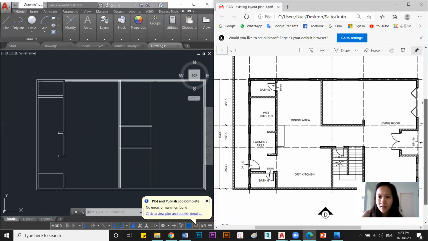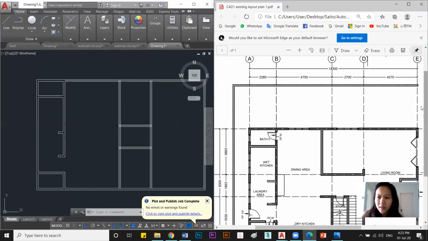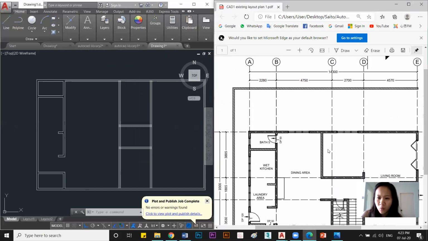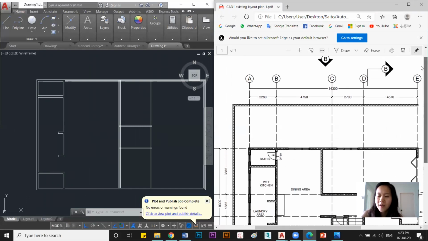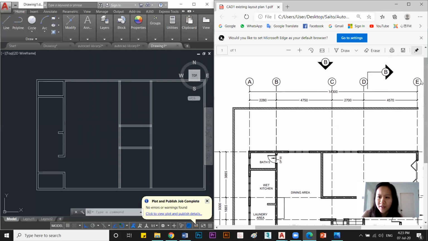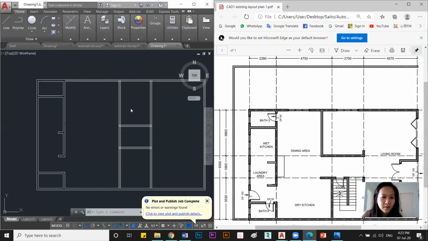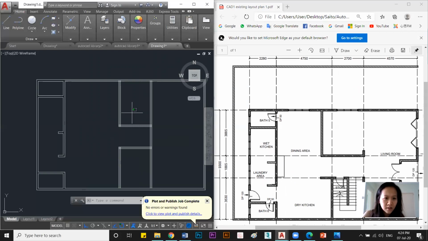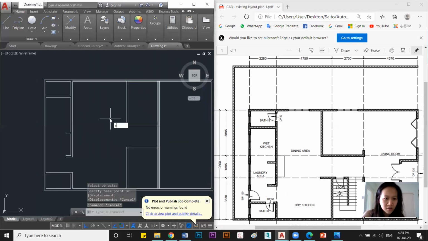If you look at this carefully, this dining area, the wall is not lying under the grid C. You have grid A, B, C, D, E, right? It's not lying under the grid C, so you need to move in a bit. So first of all, we trim off this first. Then here we need to stretch it. Select this. I repeat, S to stretch.